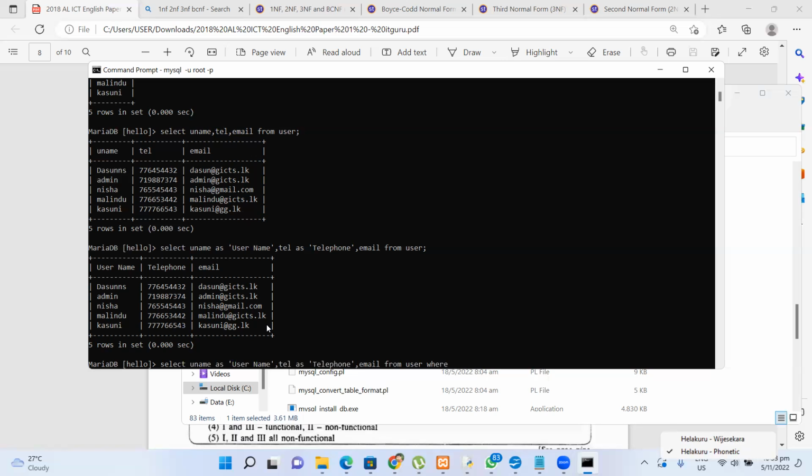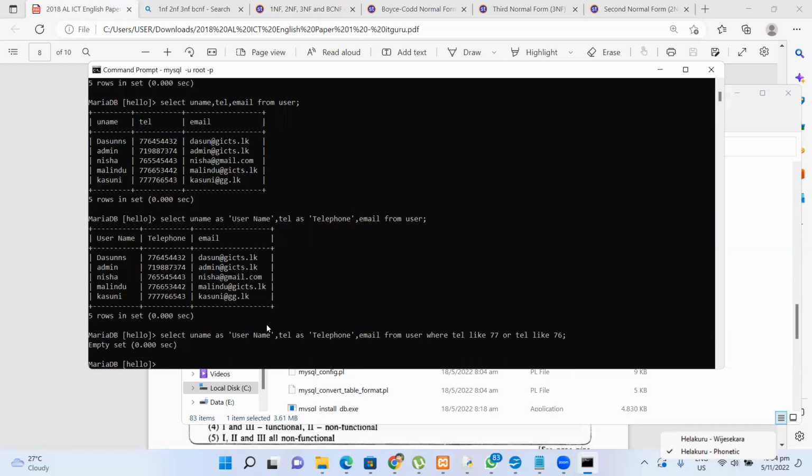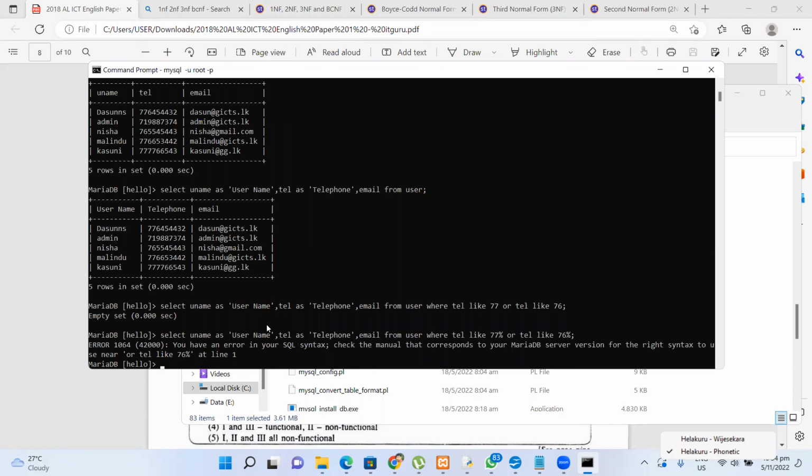We cannot give it like that, we have to logically tell that tel like 77 is Dialog, or tel like 76 is Dialog, I guess. Then what's that? Oh, tel like 77, you have to put the percentage mark. The remaining should also come.